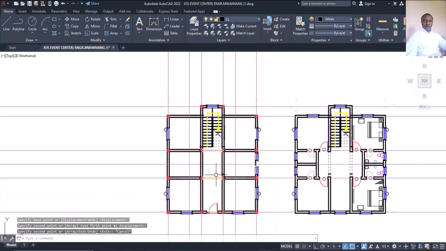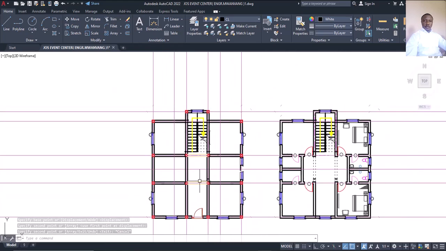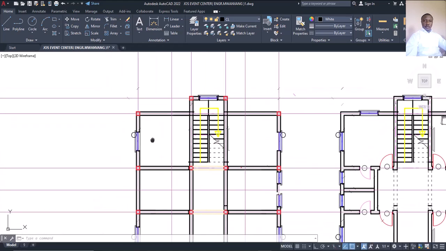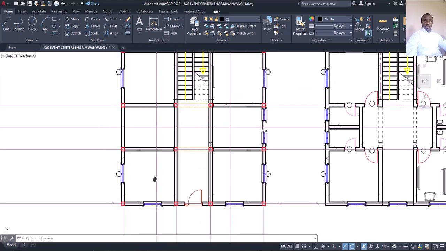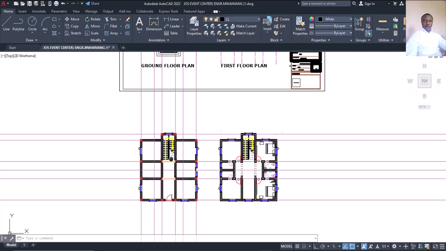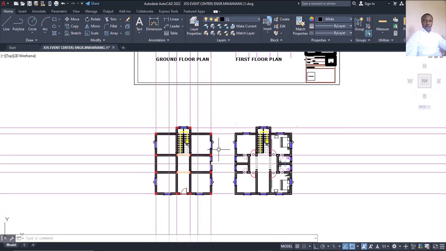You can now see what we have achieved. We have successfully achieved this. You can see this is a panel, this is another panel, this is another panel, this is another panel, this is another panel, and another panel. Is that okay? So now once you are done with this one, there's something we call superimposing.